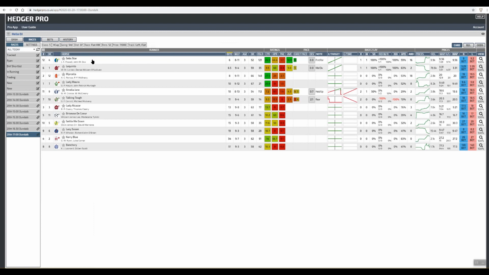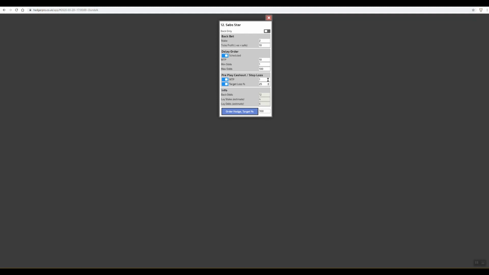So in this example, say we're interested in betting on Seb Star. Click on the back price and this opens, which is your bet slip. Here you have a scheduler, so you can delay the order being placed until 10 minutes to post. If you turn that off, click order back bet, it will be fired to market straight away. You select it and then change it to whatever time you'd like to go to post.